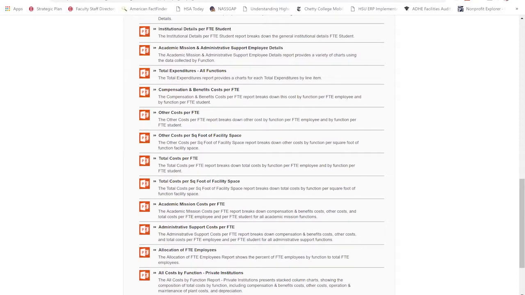So I've already downloaded a few of these. What I didn't say already, when you click one of these links, what happens is it downloads that report to your hard drive, and then you can start working with it. So let me skip over here to one of these reports so you can get an idea of what's available in it.